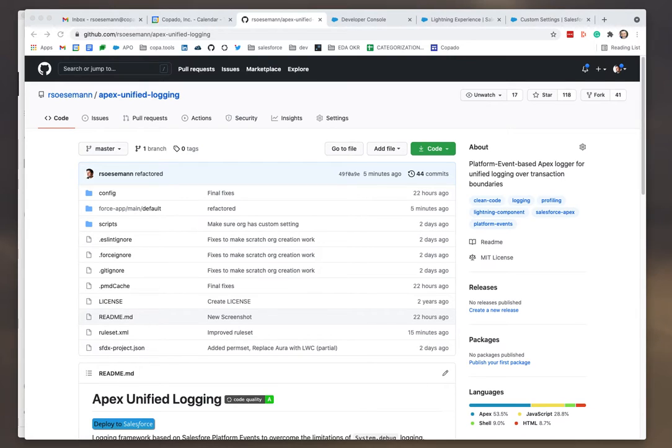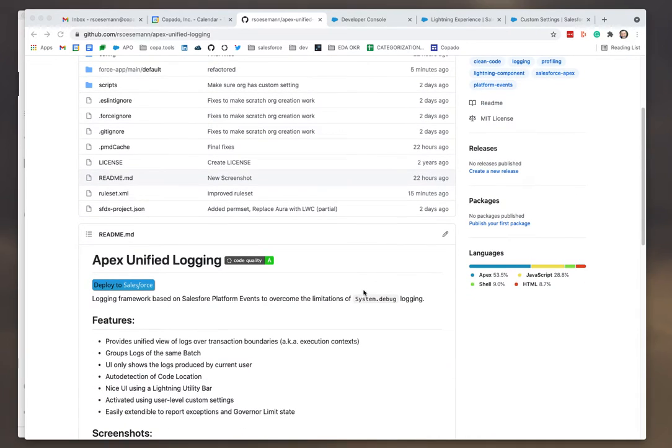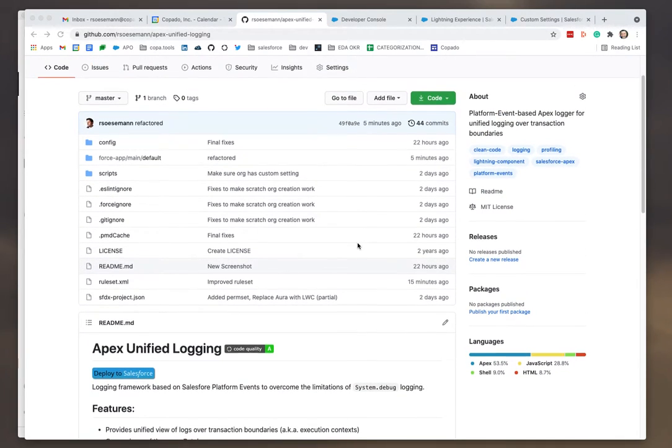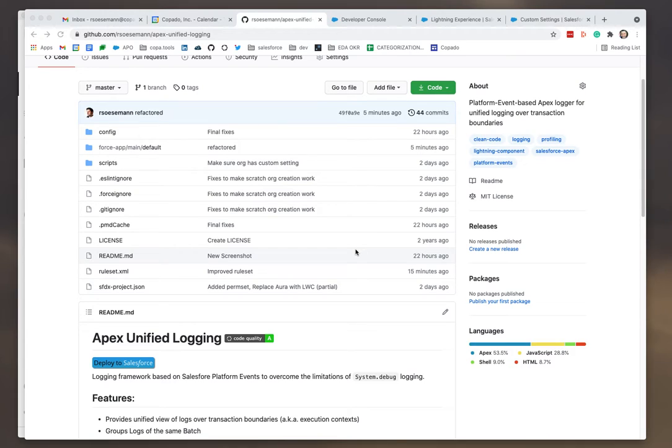Everybody likes demo videos, so I thought I'd just add a small demo video of my Apex Unified logger to this README file. So this is my repo, which has existed for some time. It's trying to solve a simple problem: when you log in Apex using the standard system debug, you get a log for each transaction context, so you never see the full picture of everything that runs in the flow of your application.